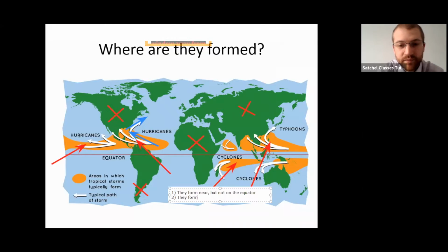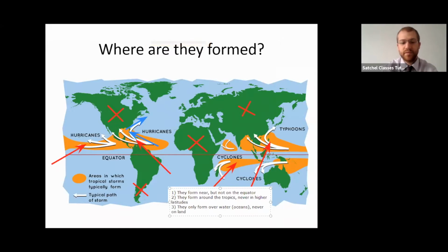They form around the tropics. Okay, so they need tropical climates to form. So never in higher latitudes. And the third point, they only form over water, so our oceans, never on land. So that's quite significant in terms of things that make them different.